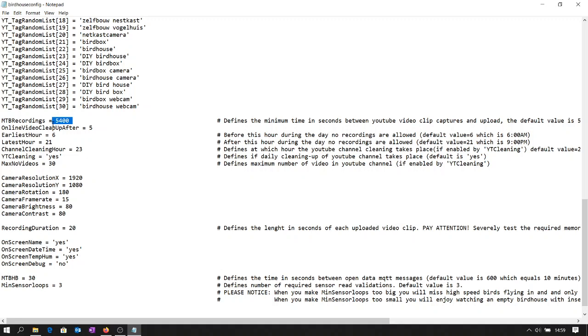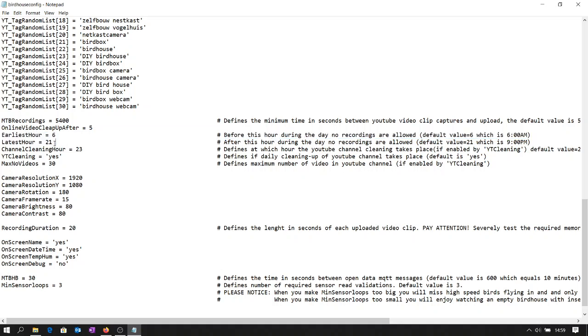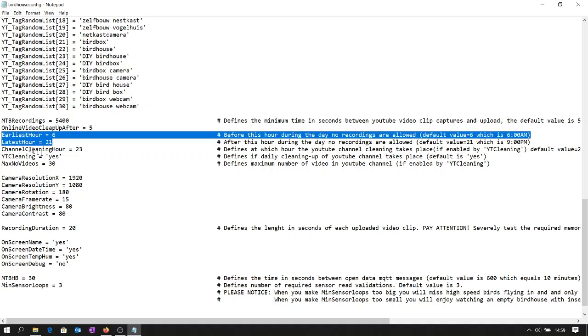But if you start and stop the program, of course, this counter is basically set to zero again. So this is also an important one. Earliest hour, 6 o'clock in the morning, it starts recording. Latest hour, 9 o'clock in the evening. In the area where I live in January now here in the Netherlands, it's already dark at 5 o'clock, so I really should change this into 1700 and this, for example, to 10. But please feel free to modify it how you want.